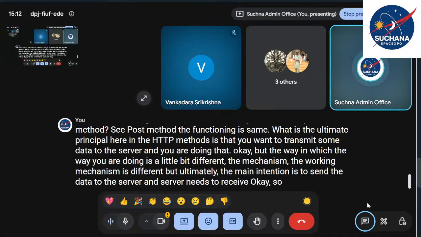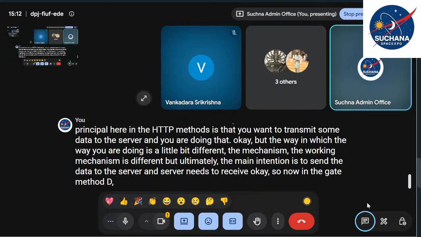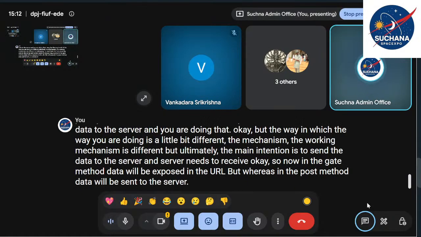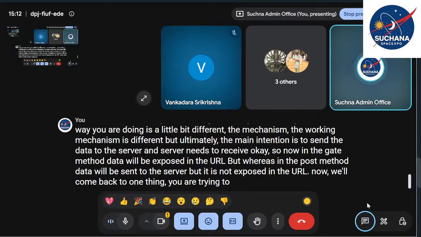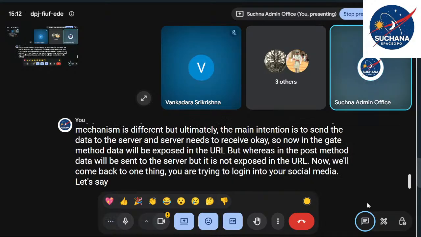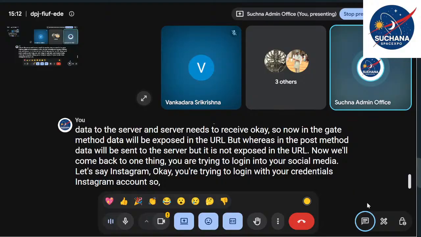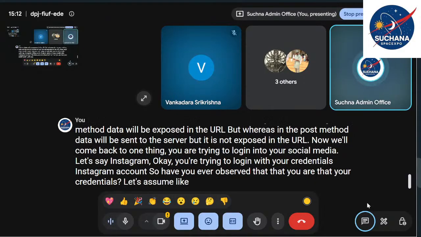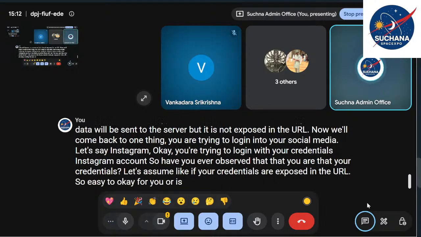Now, in the get method, data will be exposed in the URL, whereas in the post method, data will be sent to the server but it is not exposed in the URL. Let's come back to one thing. You are trying to log in to your social media, let's say Instagram, with your credentials. Is it okay, or is it dangerous, if the credentials are exposed in the URL?